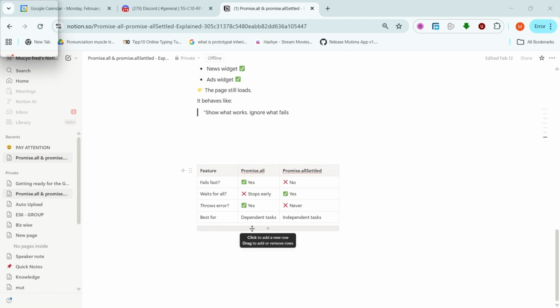The first feature is fail fast. We know that promise.all will fail fast. Once some of the promises get rejected, it will reject everything. But promise.allSettled doesn't fail fast. It waits for all. Promise.all stops early once something gets rejected, but promise.allSettled has to wait for everything to be resolved or rejected. Promise.all throws an error, but promise.allSettled doesn't throw an error. Promise.all is best for dependent tasks, but promise.allSettled is best for independent tasks.